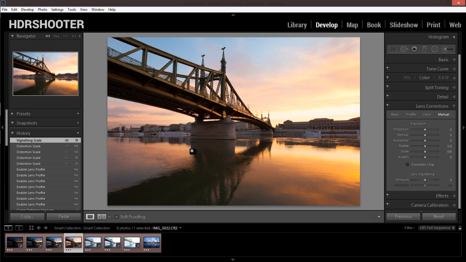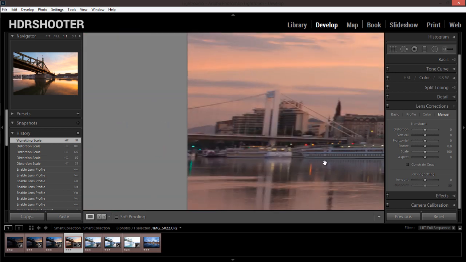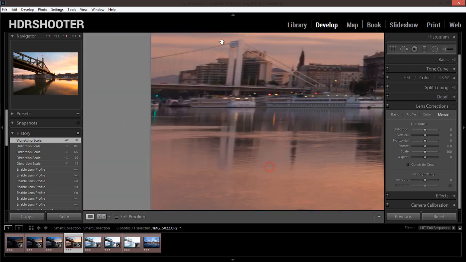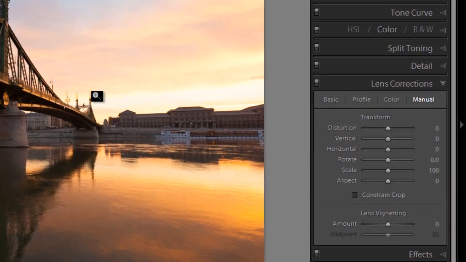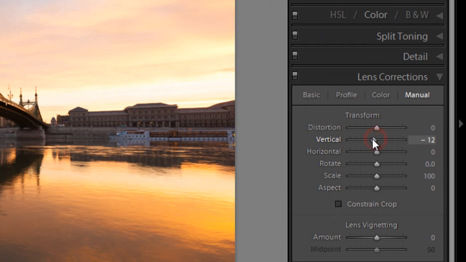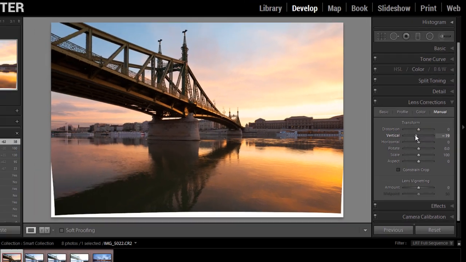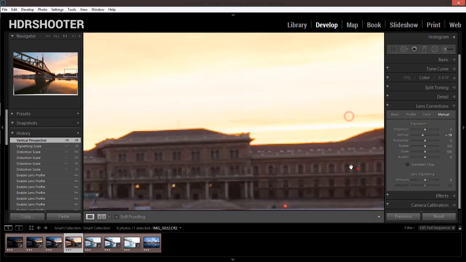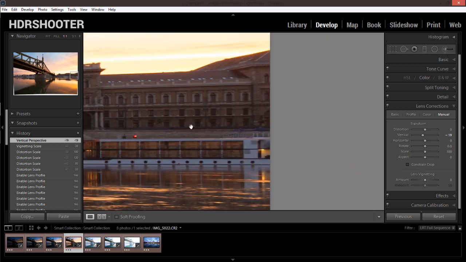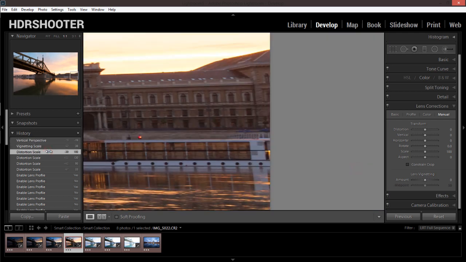As you can see, I was looking a little up in this photo, so it looks like everything is falling away from me. You can see it nicely on this bridge in the background, that it should be straight, but it isn't. So I can go into the manual, and this is a vertical, so I will take the vertical until I have it straight. So as you can see now, the bridge is nice and straight with the edge. Same with the houses here, they no longer fall. This was before, as you can see, they fall. This is after.